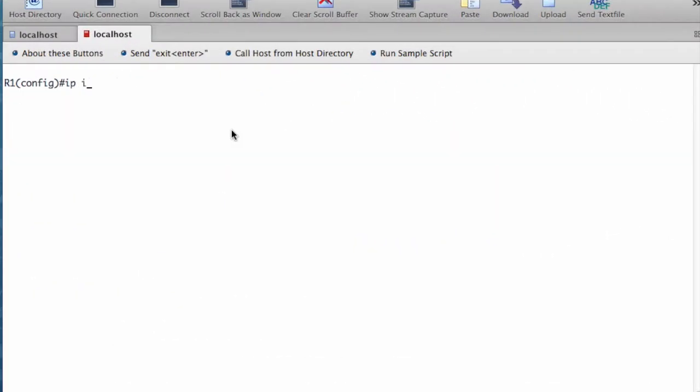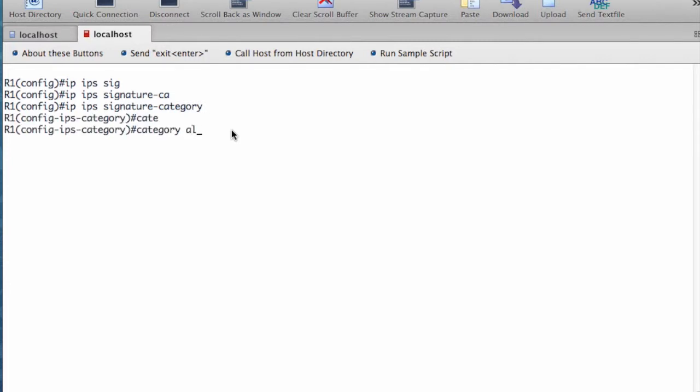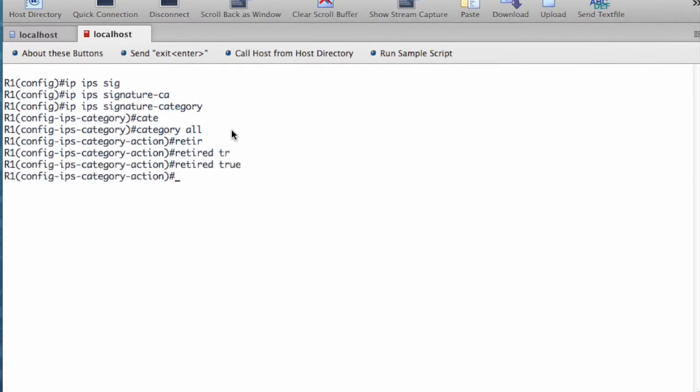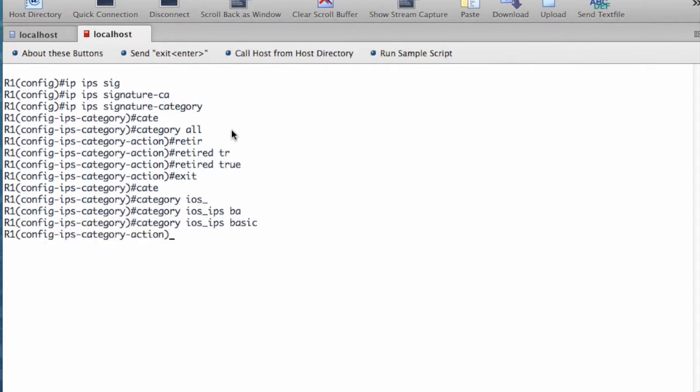iOS IPS signatures are pre-grouped into categories, and the categories are hierarchical. The old signature category contains all signatures in a signature release, and because the iOS IPS is not able to compile and use all of these signatures contained in a signature release, you shouldn't unretire the old category. So what we do, we retire all category, and then we unretire selected signature categories. That's what we did here.